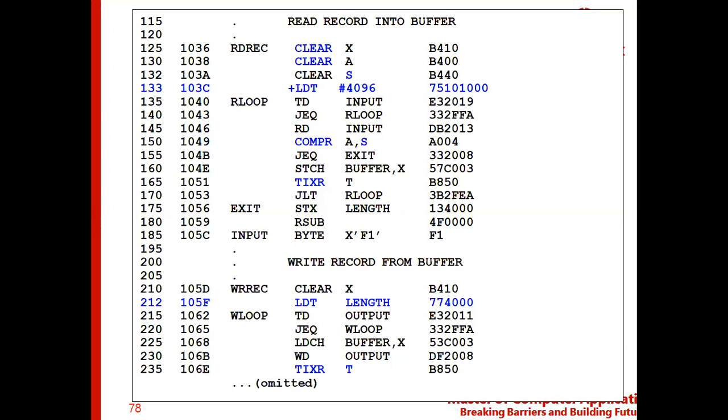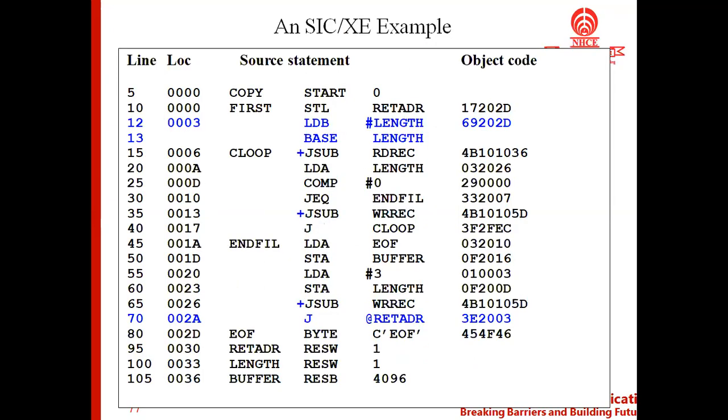So there is no problem in calculating that one. The only thing is we should understand it is following the hexadecimal addressing, and we should do the calculation according to that. That is the only thing we have to know in the SIC machine, whereas in the SIC/XE machine it's totally different.